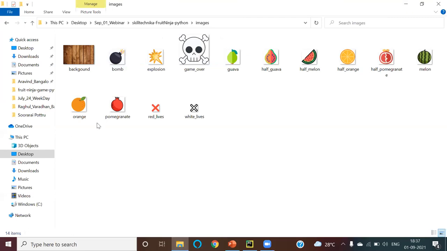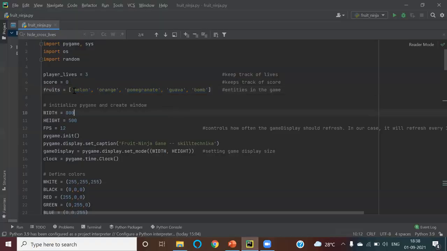Why off orange here? When I slice, it should display this. When I slice my pomegranate, it should display this sliced one. So that is what off slice is. When I slice the melon, it should give the off melon. If I slice the guava, it should give the off guava. Look at this. Everything is very easy. That's what I'm doing here. So basically, you need to make sure that these names are the exact replica of the images that you have.